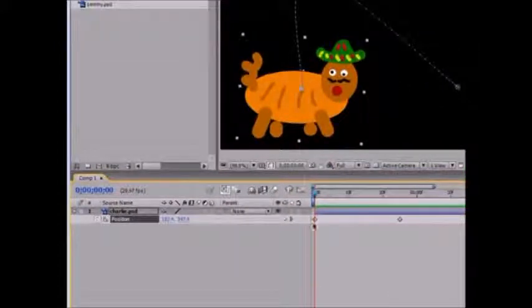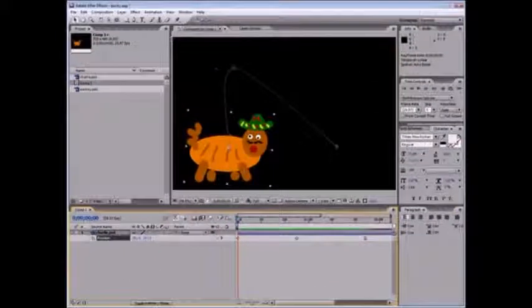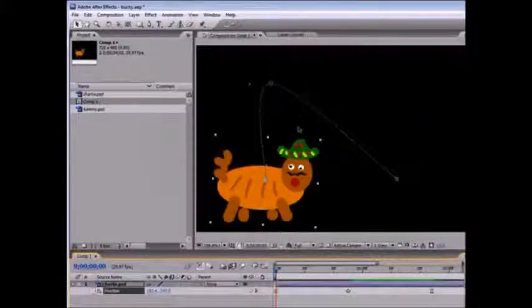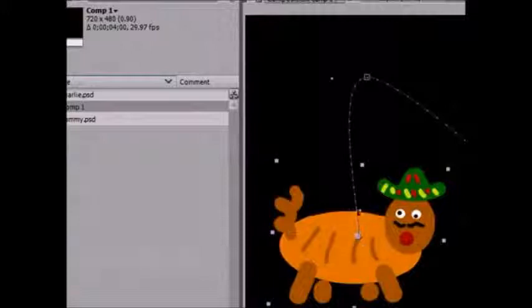So again, you can either highlight a keyframe and press F9. I can't press F9 though, because my screen recorder will stop and do some crazy stuff if I press F9. But if not, Animation, Keyframe Assistant, Easy Ease. And this will make all the frames around that keyframe ease in or ease out.